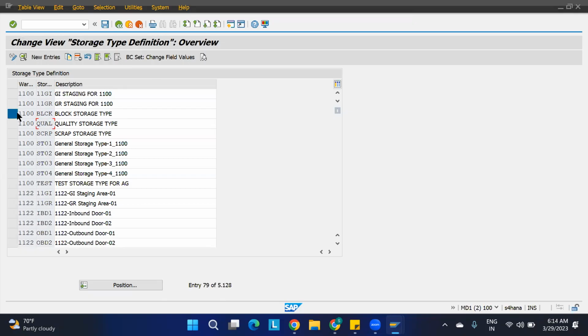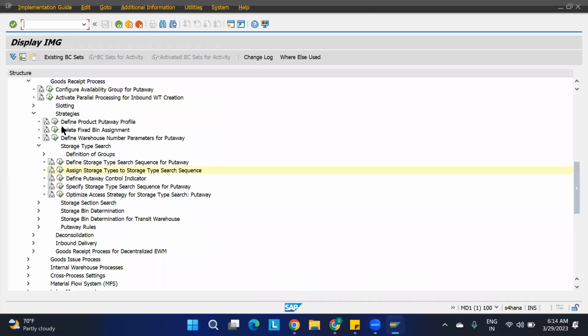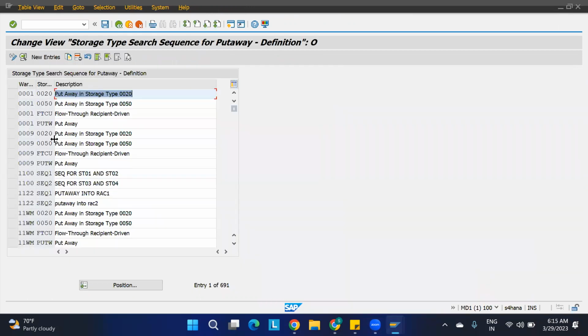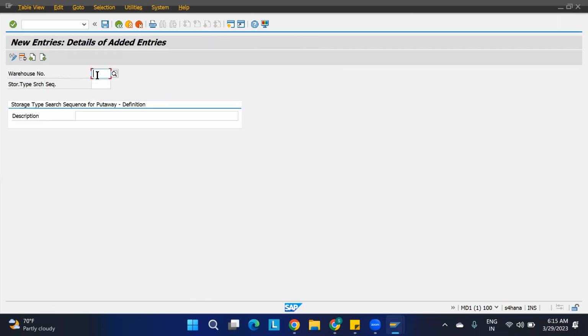But now we have to define the search sequence for these things, right? How am I going to define this? Just see. I'll go to the search sequence part here. First I'll go to define storage type search sequence, for the put away. Now I am going to define one more search sequence. See, only 2 search sequences are available. I'm going to define one more search sequence for my warehouse.